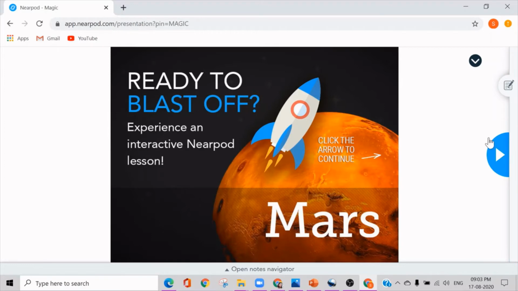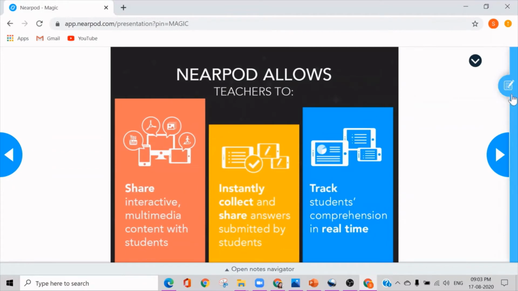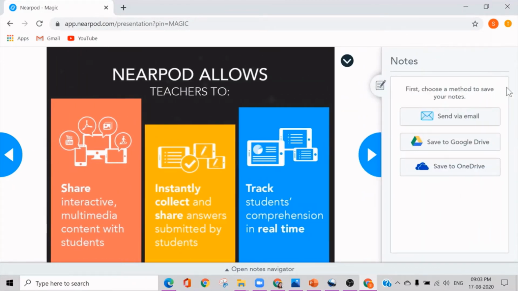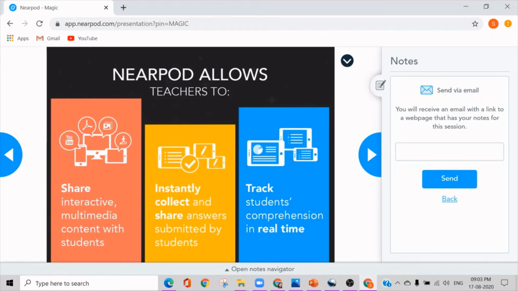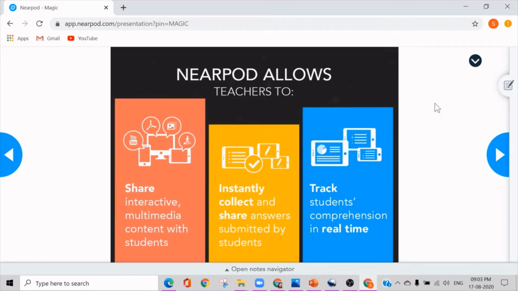This is a student preview. And when you click on this option, you can just change the slides. And here you can find an option Notes. This is how a student can save the notes to their email or Google Drive or OneDrive. Just choose this option and enter the mail ID. Done. You send, and after the session, the notes would be sent to the mail ID entered. And here it's given a detailed description of Nearpod.